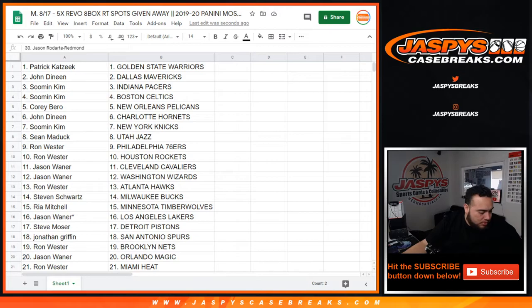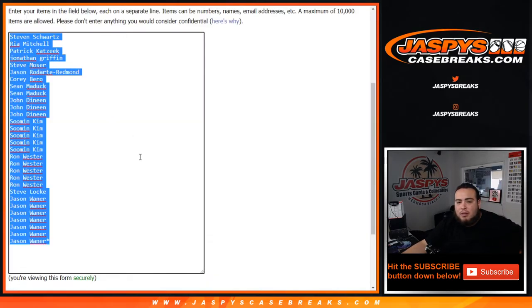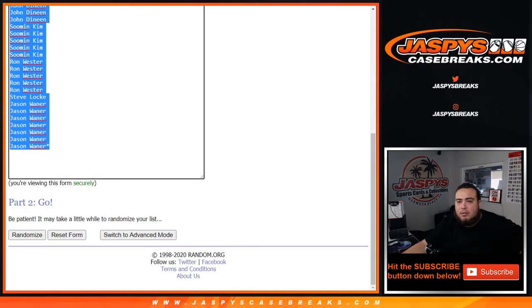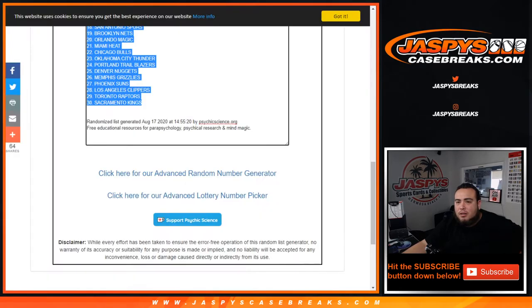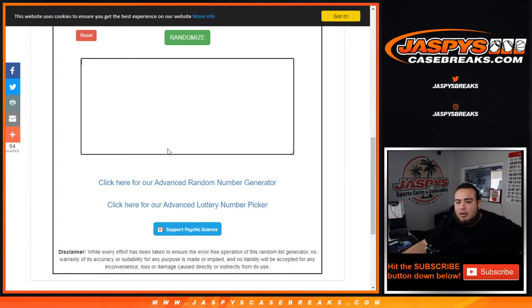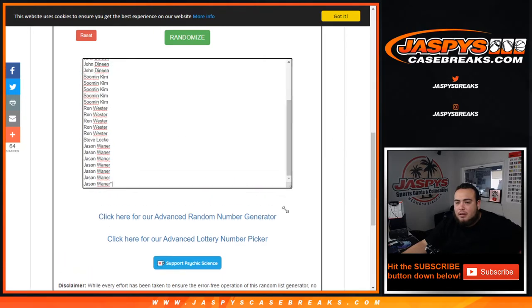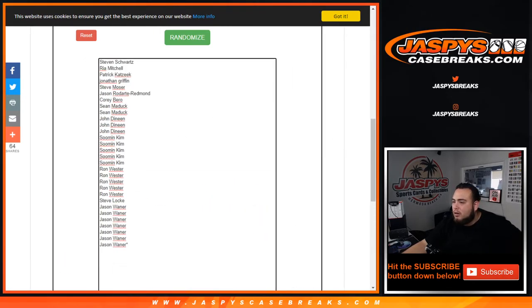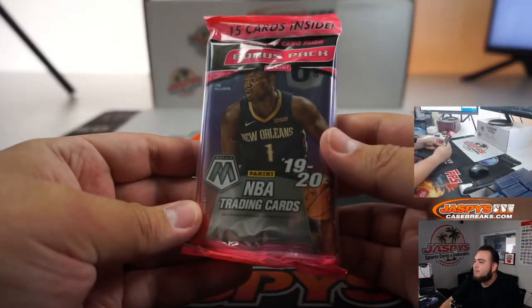Actually, let's close the trade window. No trades, and this is just a quick pack break. And then, I don't think Random.org is still working, so we use a new dice roller, and then, we'll see who's gonna win spots in that Revolution break at the end. We'll use a new dice as well. So let's quickly do the pack break.